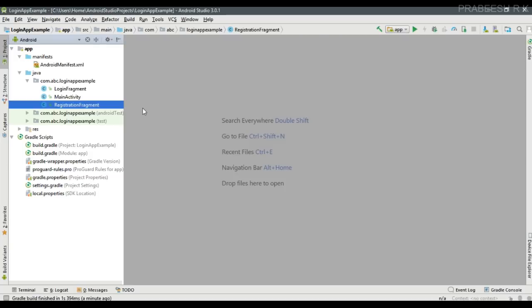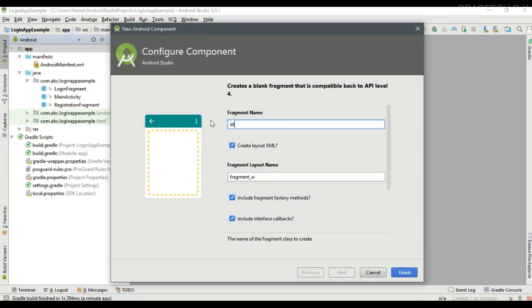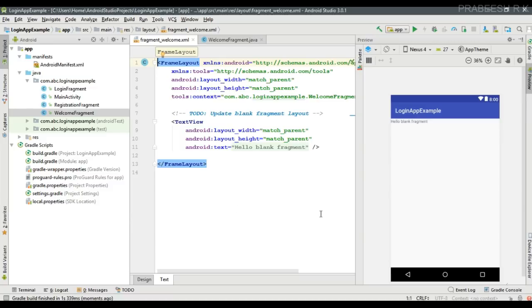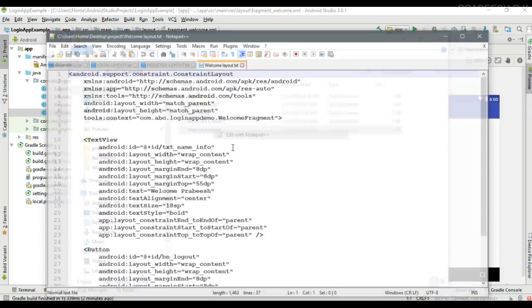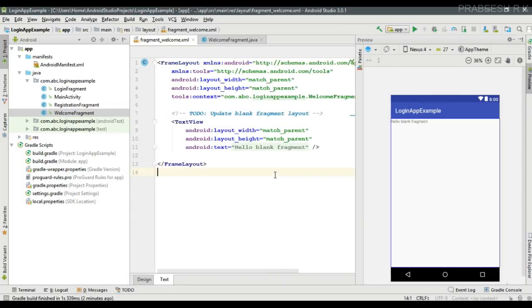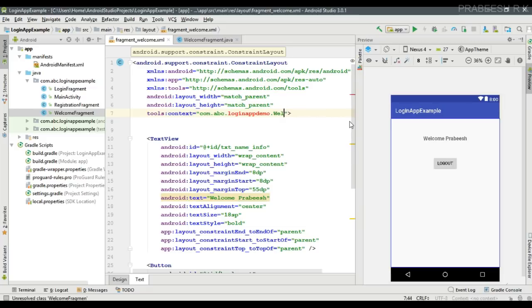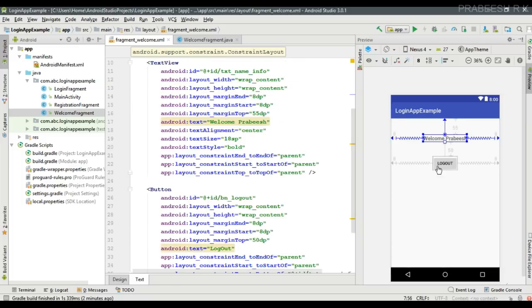Okay, so now we need to create a fragment for the welcome page. So here I am going to create the third fragment. Here I name it as welcome fragment. So now I am going to add the needed user interface for the welcome fragment. So this is the layout for the welcome fragment. Okay, so the welcome fragment contains a text view that here we are going to display a welcome message for the user using that text view, and here we place a logout button. Okay, so these are the components of this application.